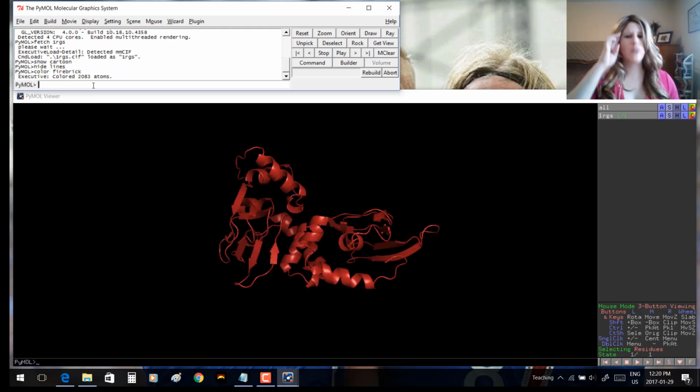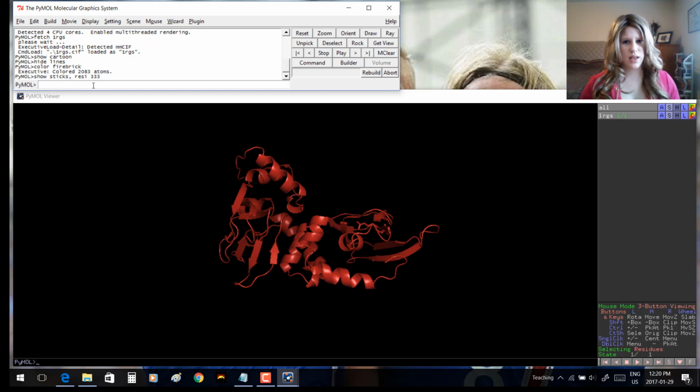And let's take a look at one residue in particular. We'll take a look at residue 333. So to see that residue, the side chain, we're going to show space sticks, comma space resi space 333. And we can see that it's shown up right here, but it is a little bit difficult to see because it's the same firebrick color. So let's change the color. So color space, and let's color it slate, comma space resi space 333. And now we can see it a little bit better here.